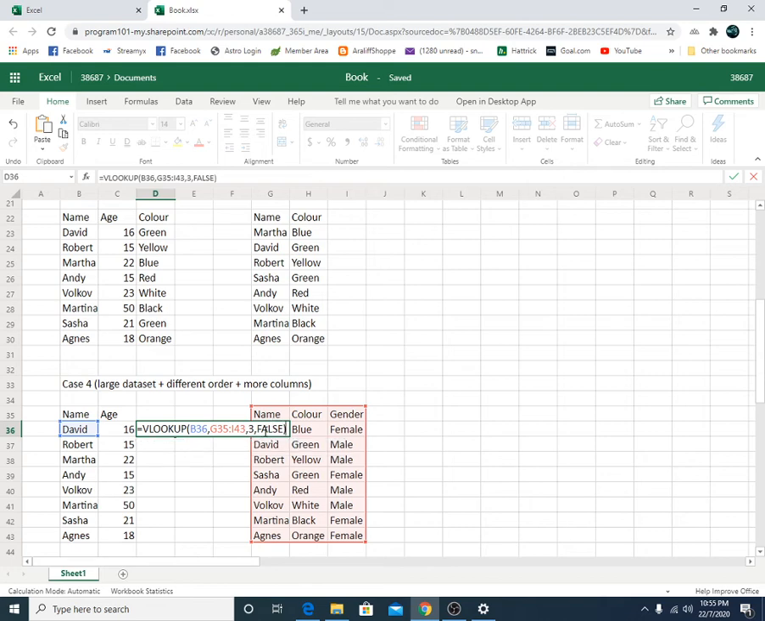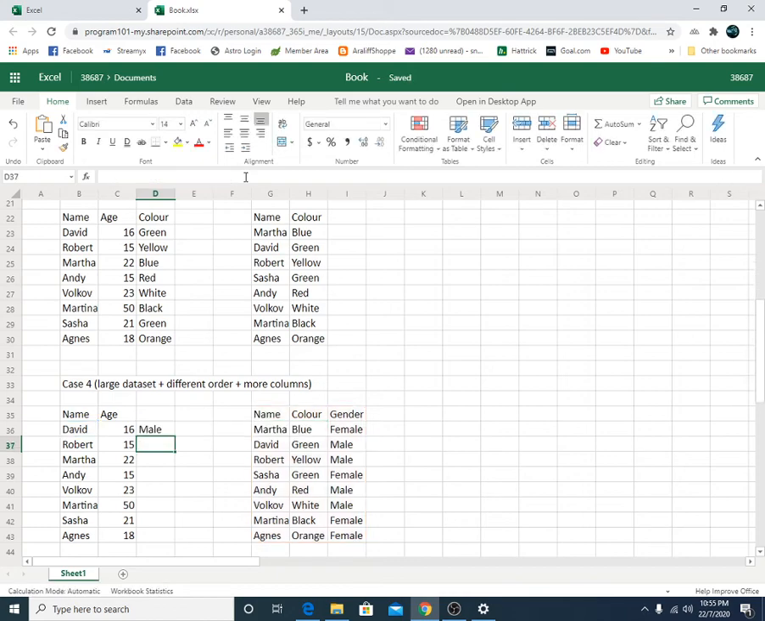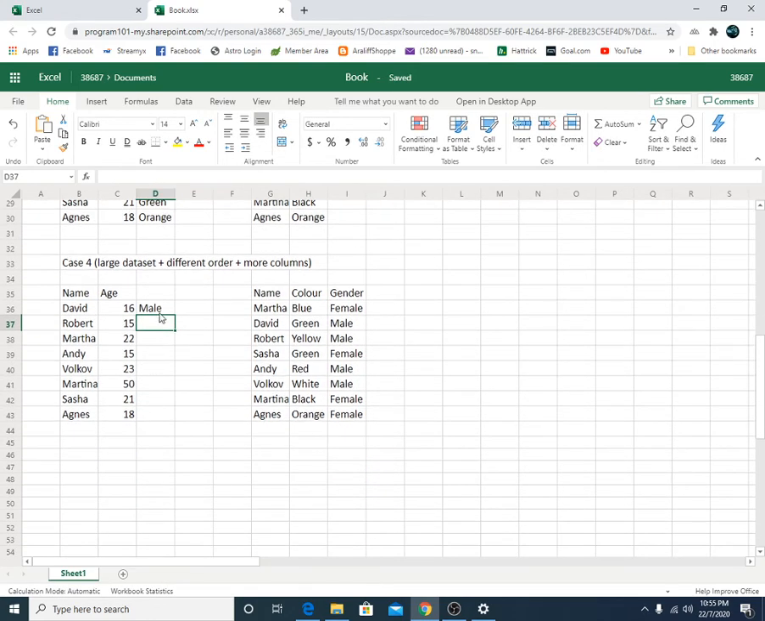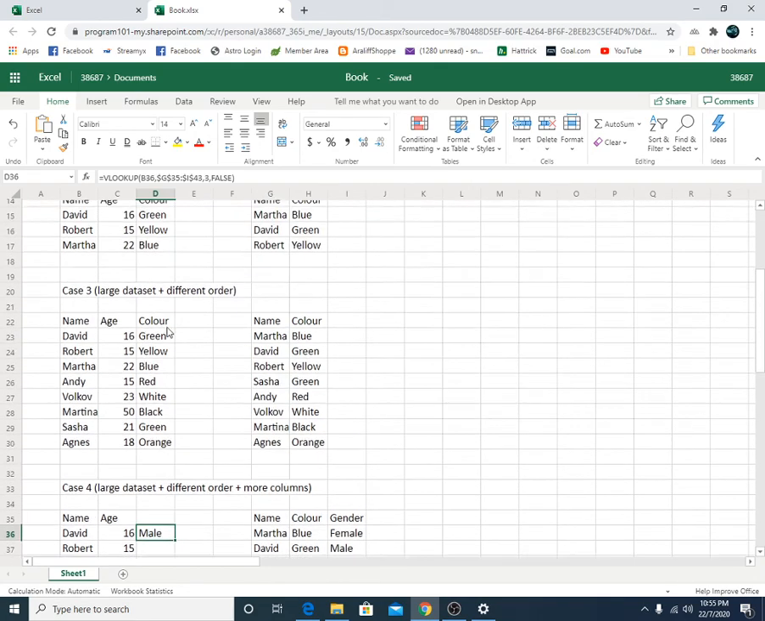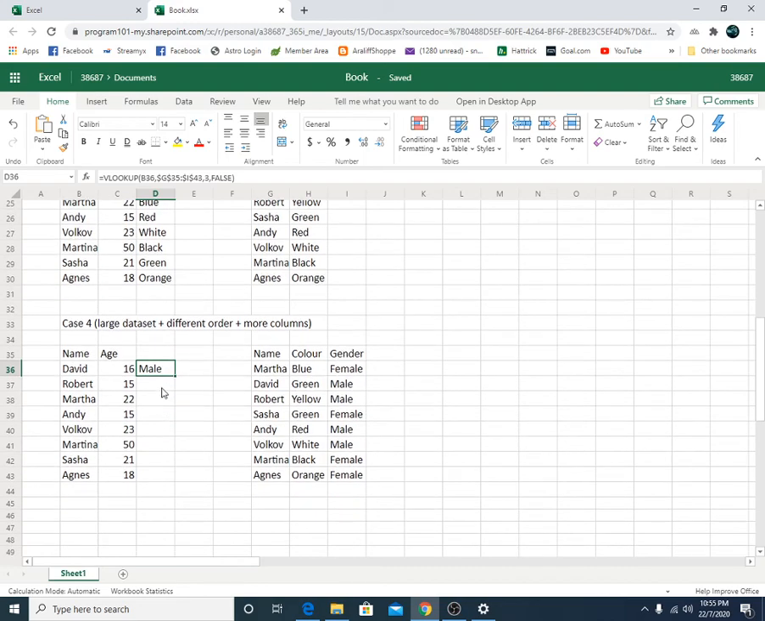Okay, as I mentioned, normally we would define the boundary or the region for our lookup table. So in order to do so, you need to add a dollar sign, dollar sign and dollar sign. There you go. Then you have David as male. And as in the previous case, in order to have the same function for the rest of the people, you just need to double click at the edge of the cell. There you go, and you have a set of data with the name of the people, age, and also the gender.